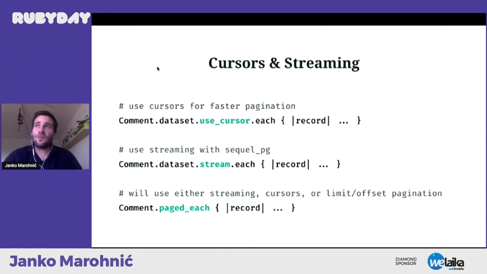SQL also provides built-in support for cursors, for cursor fetching, which is faster than limit offset pagination. Basically, it's the way to process large data sets without loading everything in memory at once.